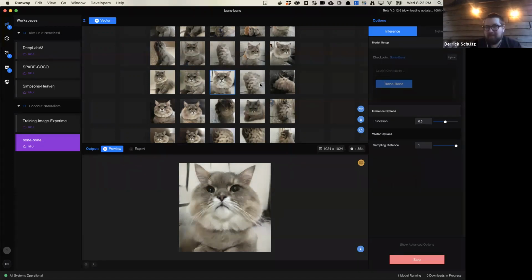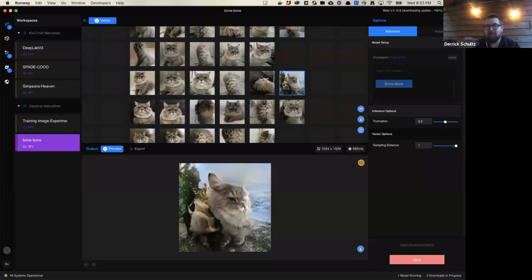So this is pretty much the process for training. It was pretty straightforward. Once you get the hang of it, the hardest part of any of this stuff is just making the data for it. That is a really weird image of Bone. I have to download this one.